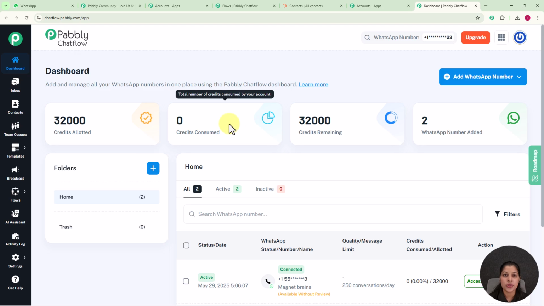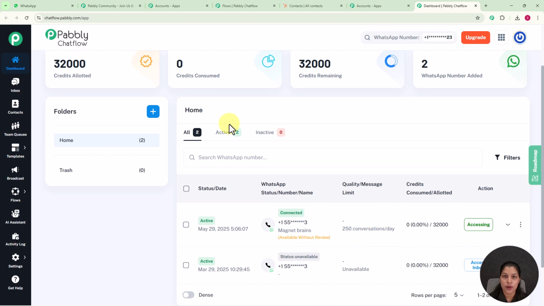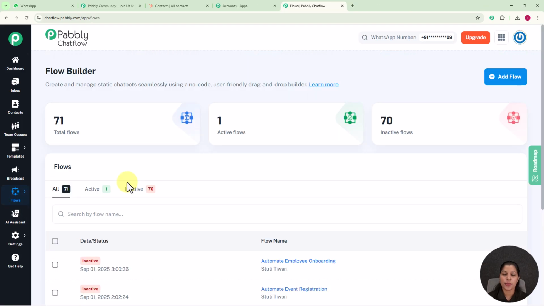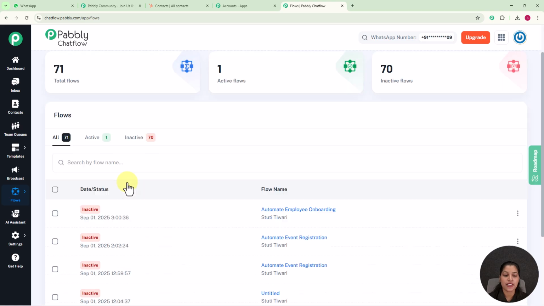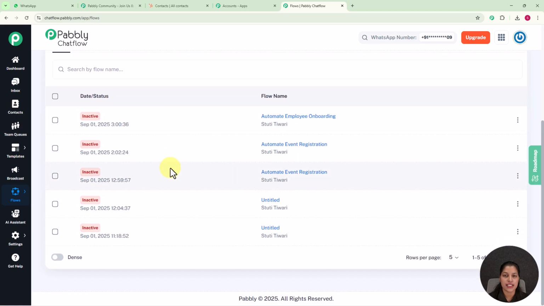Now I am going to show you how you can create your WhatsApp chatbot. So for that, you firstly have to create a flow. So on the sidebar, you can see we are getting the options for flows. So you just have to select the flows over here. And as you will select the flows, you will be getting this flow builder page. And here you can see these are the flows I have created in my account.